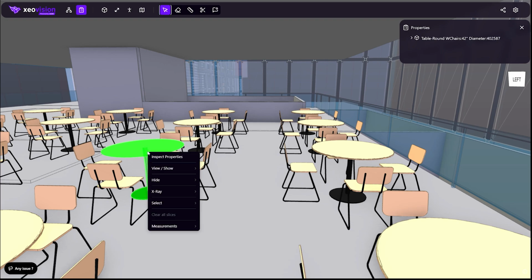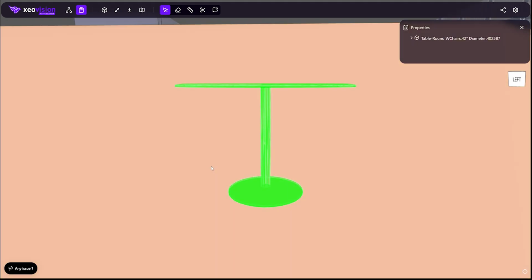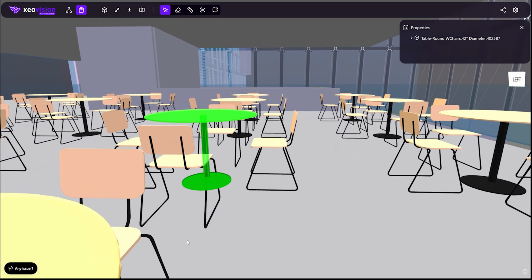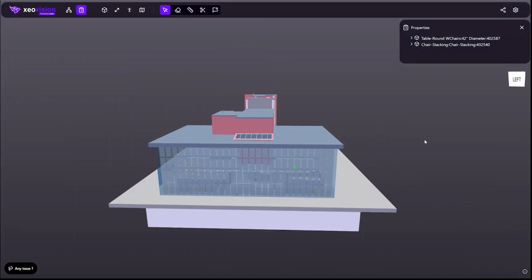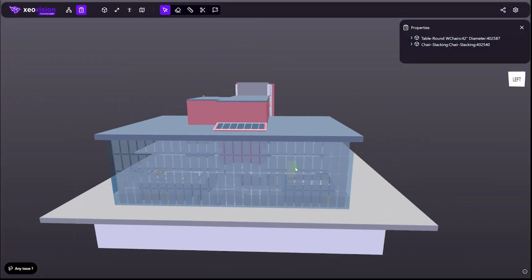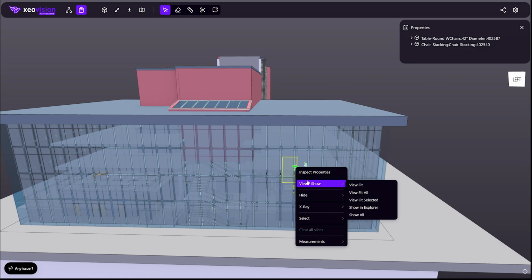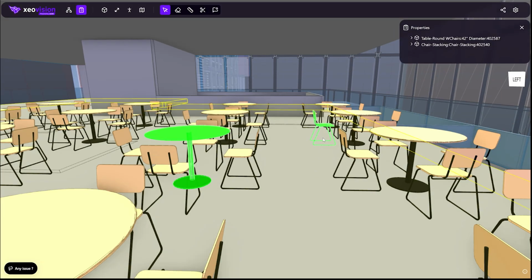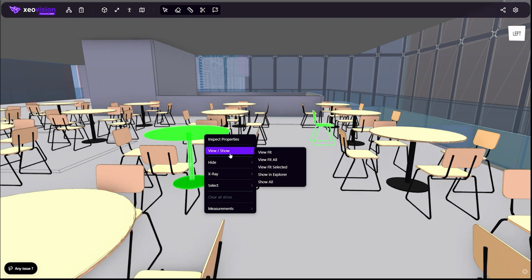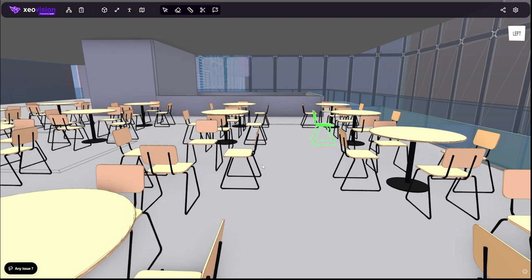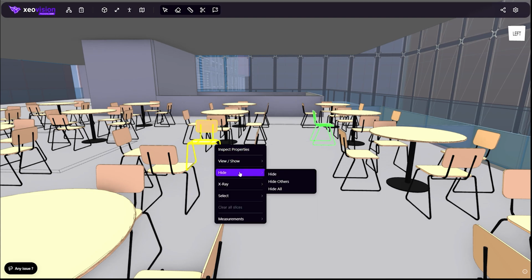You can zoom to a selected object using View, Dock, Show, and View Fit. Return to viewing the whole model or just your selection, like a chair and table. Hide elements that block your view, or show all objects again.